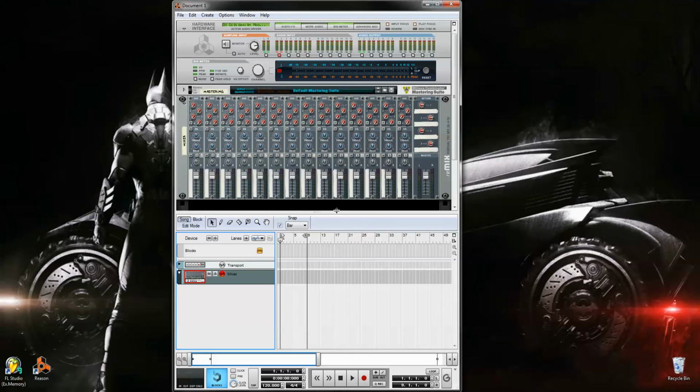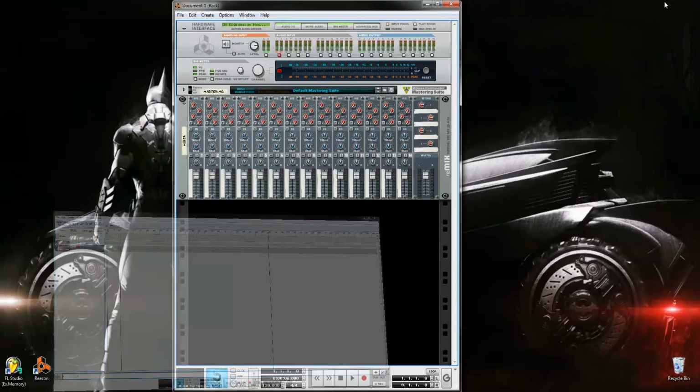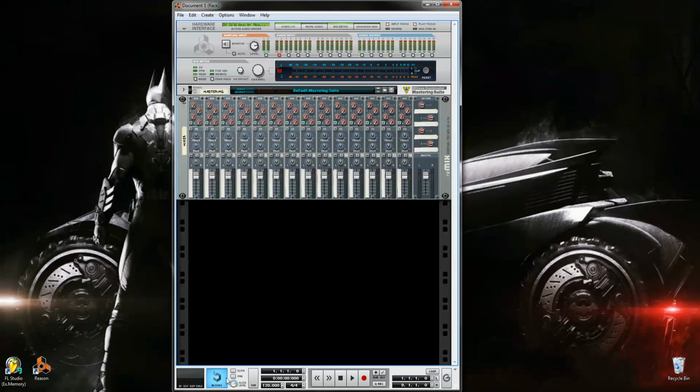And you have two areas when it comes to Reason. You have a rack and you have a sequencer. The sequencer is automatically put down below here, but I personally don't want to see it right now because you might get confused. Sometimes people see this and they think it's overwhelming. So I want to go ahead and detach it, make it a new window, but I want to minimize that so I won't see that at the moment.